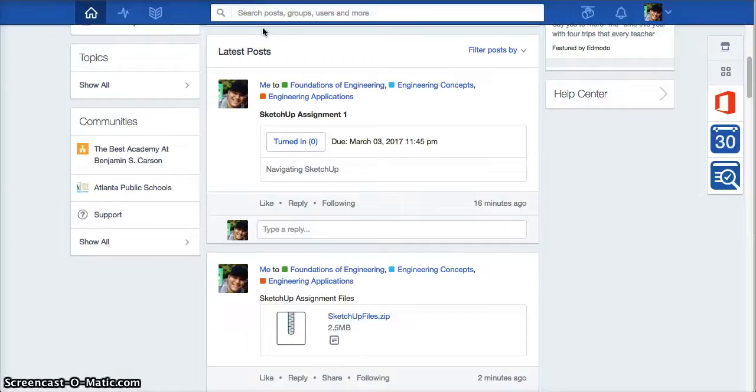Hello everyone. So this is a video on how to download SketchUp Make, and also just answering questions as far as how you're going to be turning in assignments on SketchUp. There was a bit of confusion. Hopefully this will answer questions.